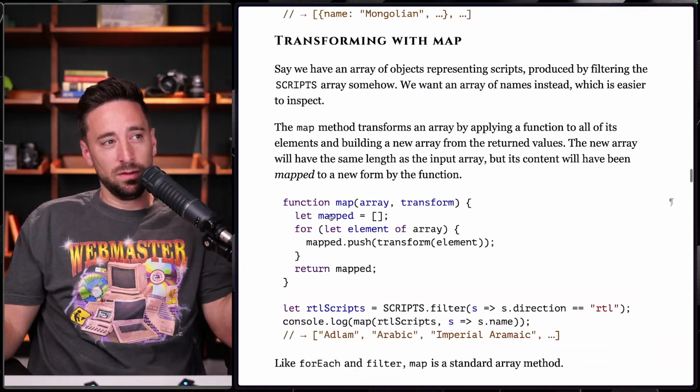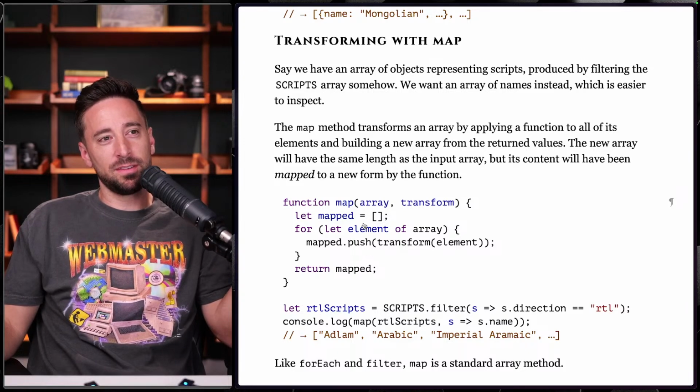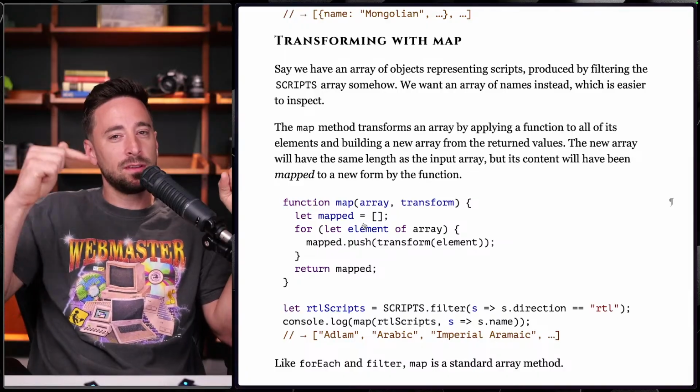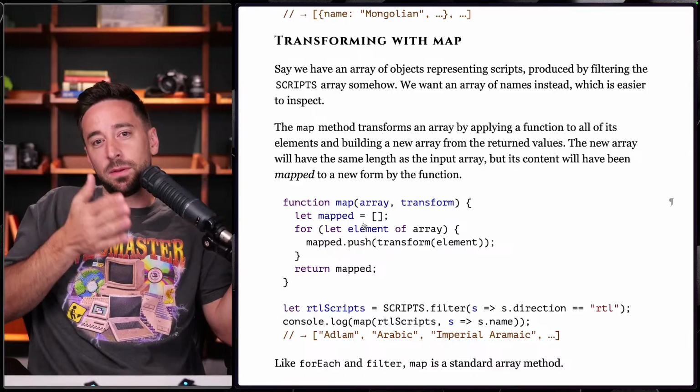We also have a map as well, where you just want to do something to each item. I think of maps as little factories. So with filter, you're saying what fits my criteria. With map, you're just saying every single item in this array, in this thing that I can iterate over, I want to do something to it.